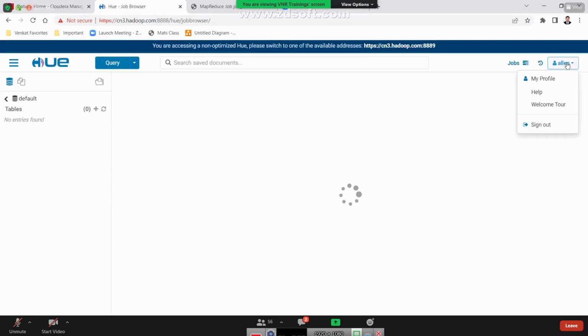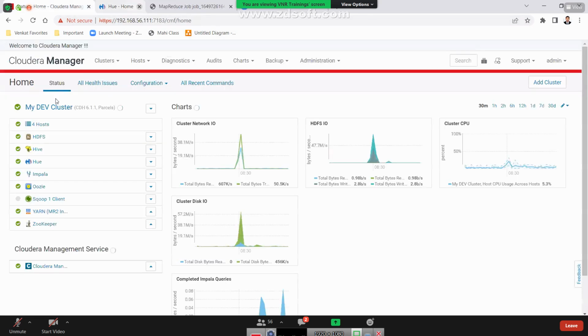Sir, how will we give specific access to a particular project? Those accesses will be managed in Ranger, which I'll cover in the security part. Okay, so that's all we have in Hive.